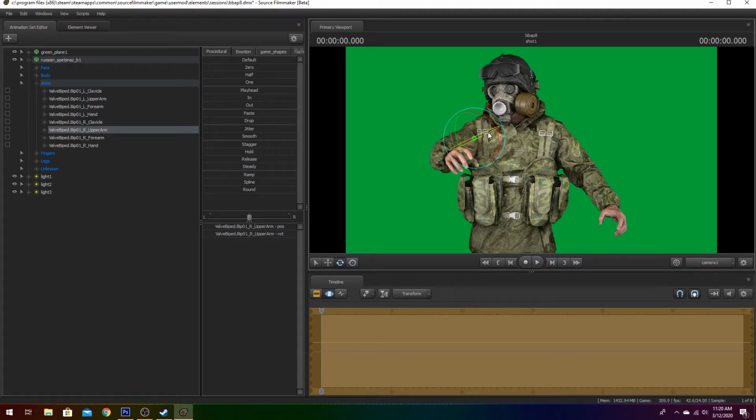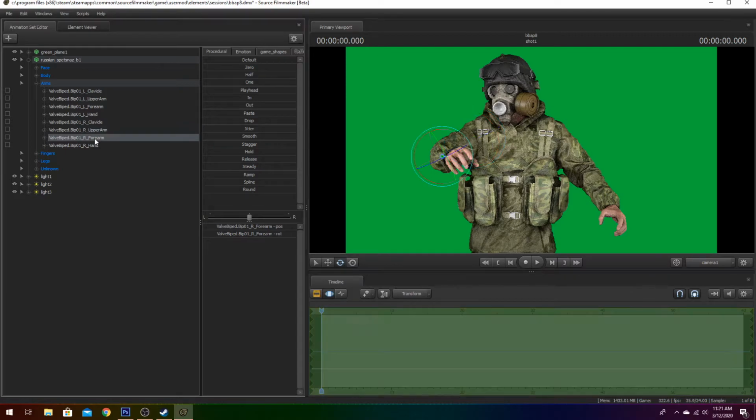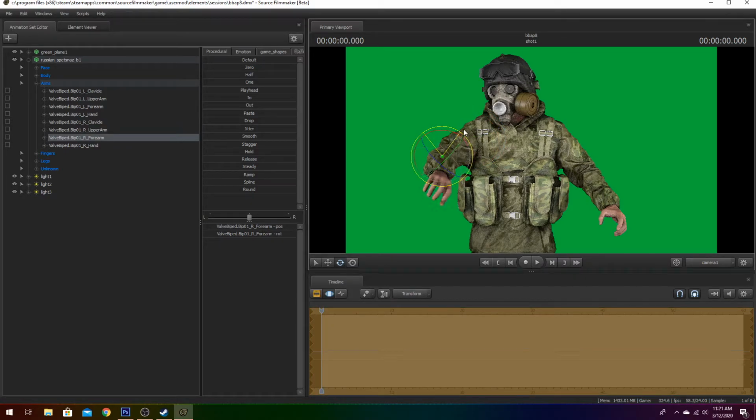I'm not doing a full tutorial on how to edit. You have to go in and learn and do everything on your own. It takes time. If you want a tutorial, I can do another one on how to do everything specifically. But you can move his arms. You can move his hand, his forearm, all of that. Here's his forearm. You can turn his forearm sideways.